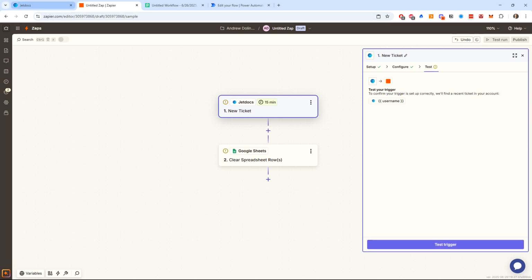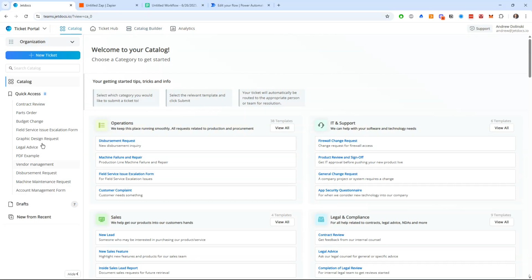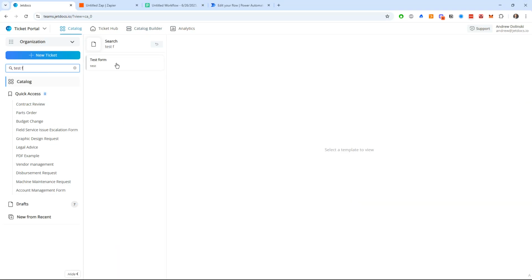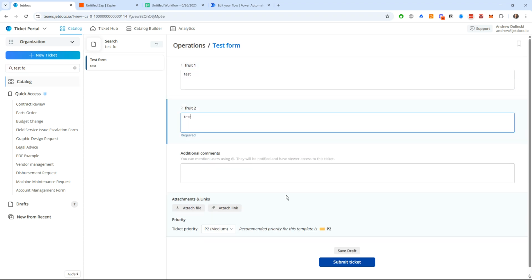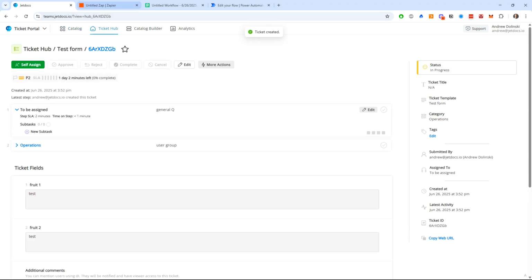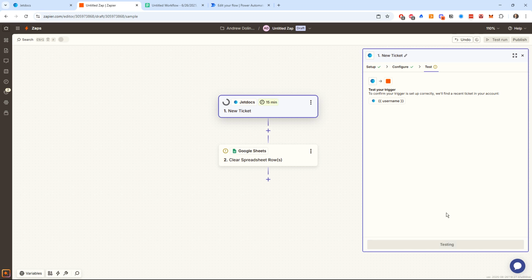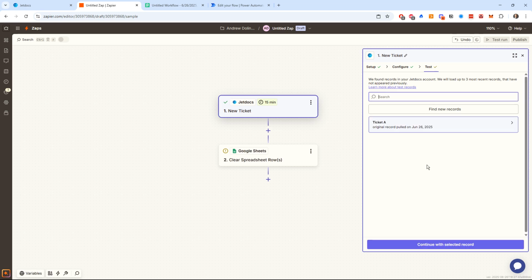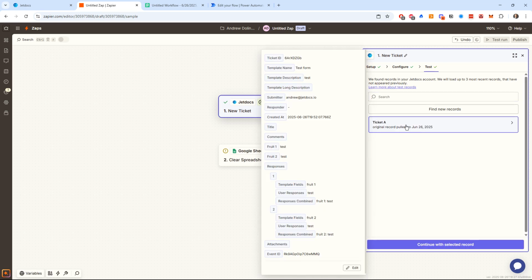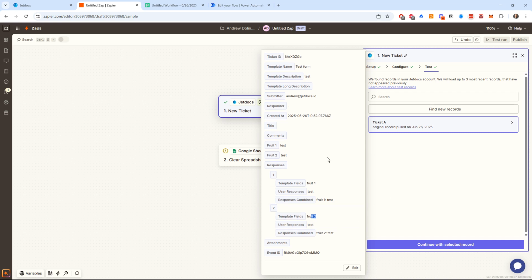So what ends up happening is if I go ahead and actually submit this ticket, so for example, if I type in test form, test, click submit, you'll see here when I go test trigger, I'll retest here, might take a second. You can see that this new ticket was just pulled. So I submitted this ticket. I have a couple of placeholders, fruit 1 and fruit 2. I have test and test. And now this data is referenceable.